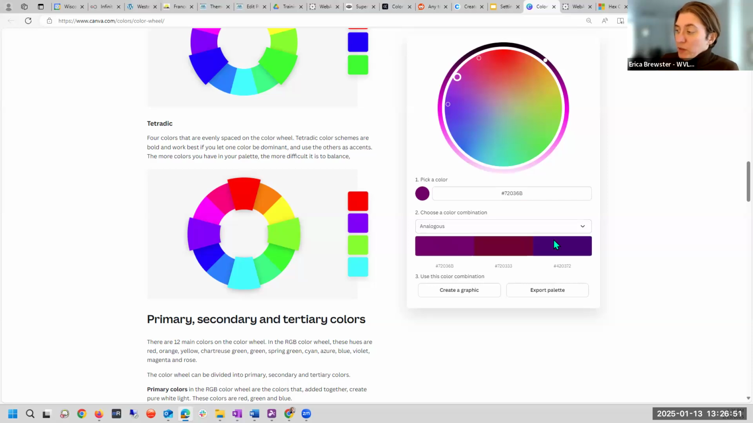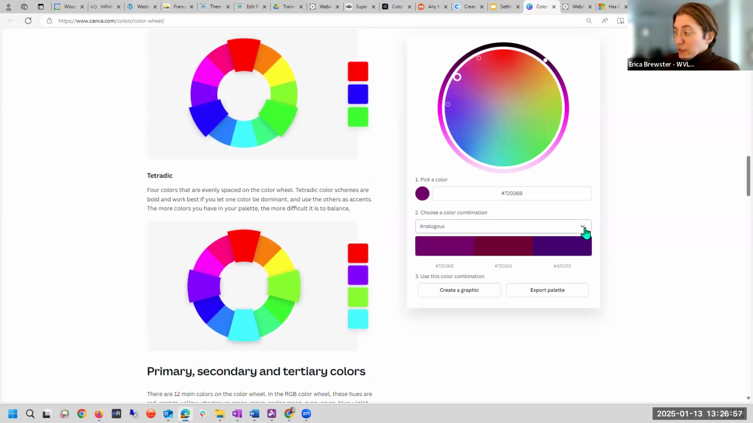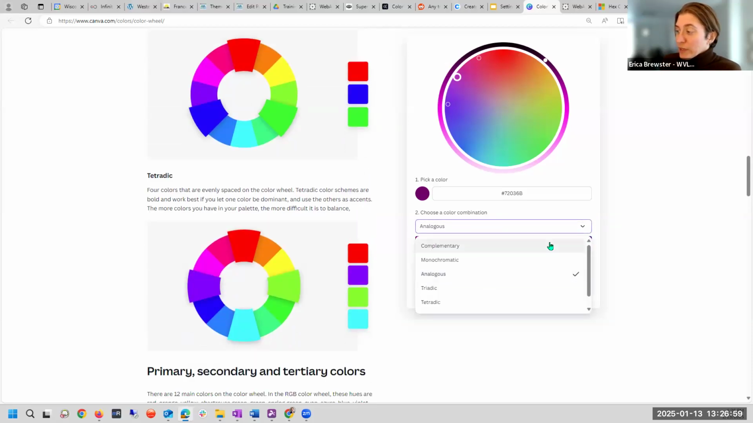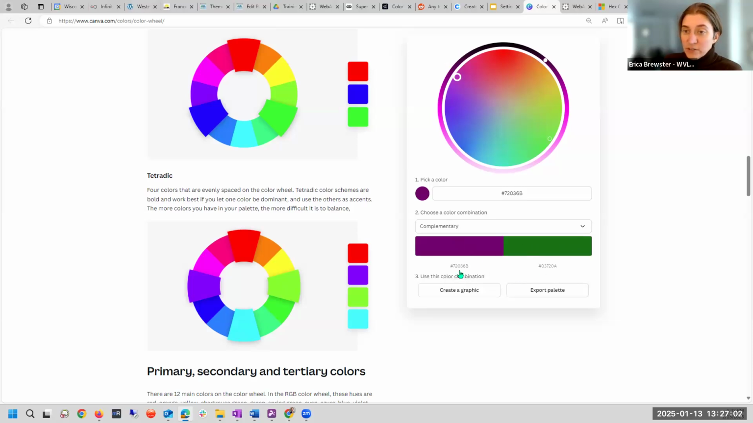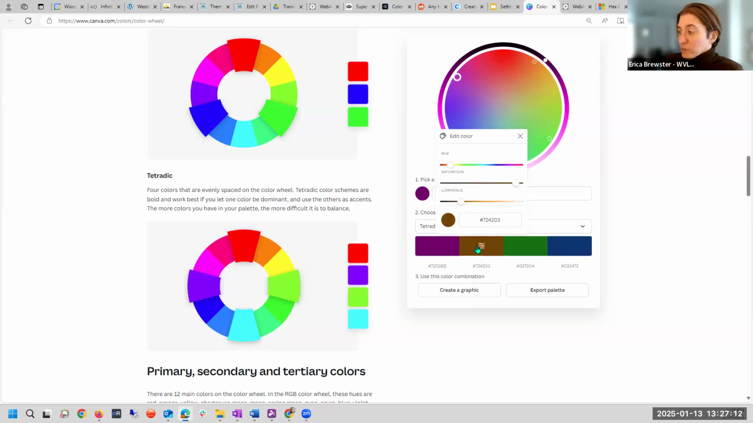And so now it's giving me 3 analogous colors, which means colors that are close to each other within that same color family directly on the wheel. If I wanted complementary colors, this is suggesting a purple and a green. If I wanted 4 different colors in a different theme, this would be the options that Canva is giving us. And you can make some adjustments.